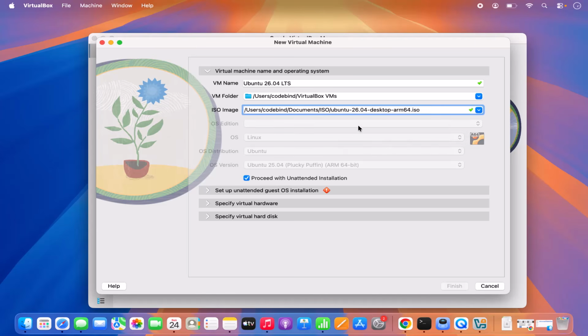Once you have chosen this ISO image, you will see that the other options are grayed out, and you can see this checkbox which says Proceed with unattended installation. When you choose unattended installation, you don't need to do anything. VirtualBox is going to decide the configuration for you. You just need to decide your username and password, and all the other steps will be automatic. But then it will give you less control over your installation, right? So I'm going to leave it checked for now.